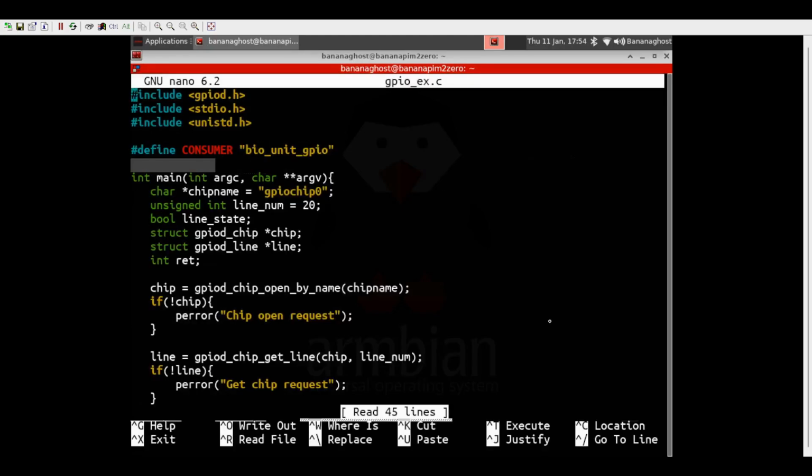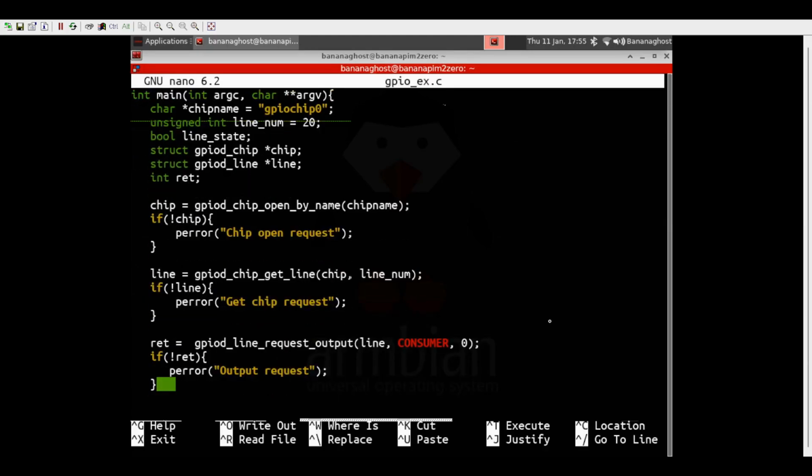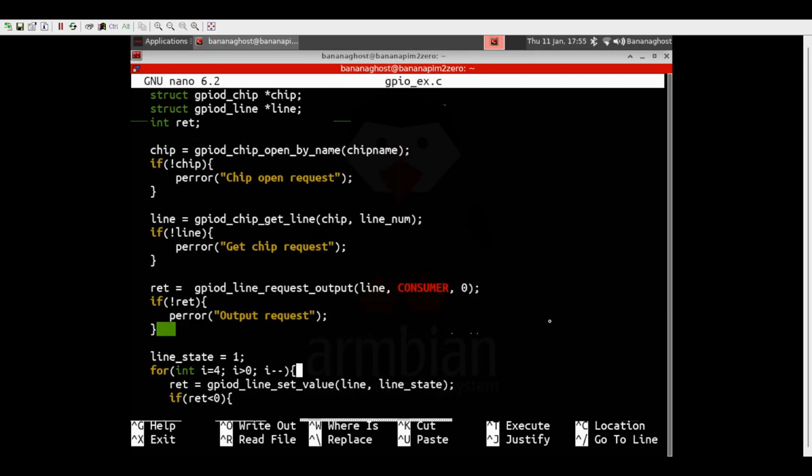Here we have GPIO and some standard libraries. The consumer defined represents the owner of the line. Chip name represents our GPIO chip device. The line num variable represents the pin number. There are also pin state and a few pointers. Those functions below will create instances for our pointers. And in the main part of the program, we will switch on and off our GPIO pin a few times.